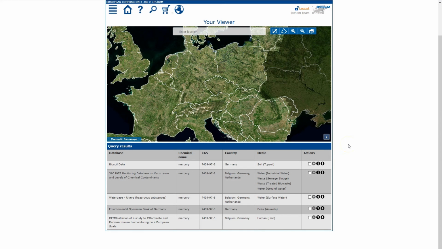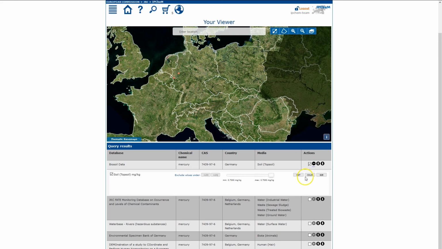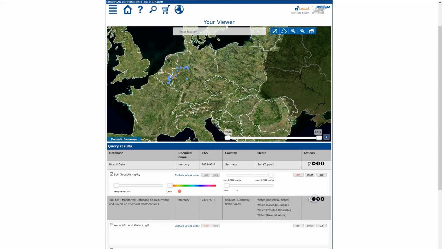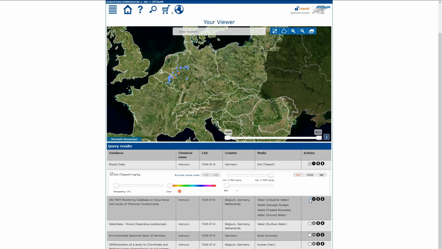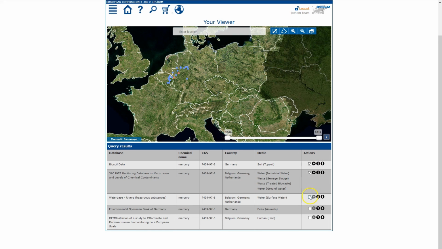From the basket, you can go to the viewer to visualize on a map the data you have already saved. Here you can edit the map layers, overlay results, discover hotspots, or remove data below or above a certain threshold. Overlaying results for different media allows you to infer possible correlations, the information you were looking for.